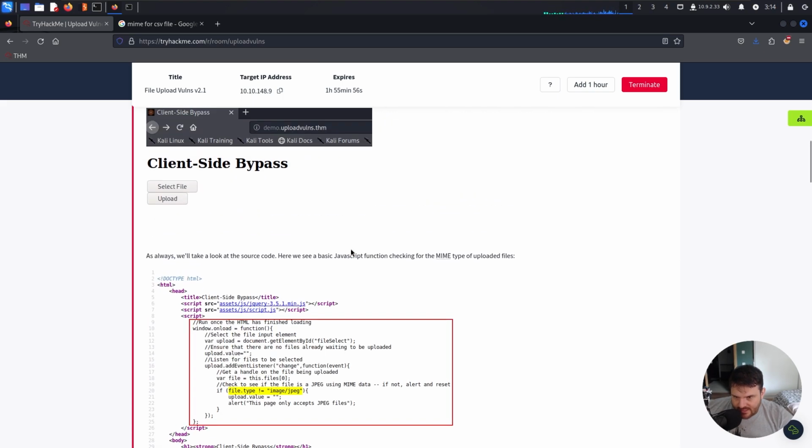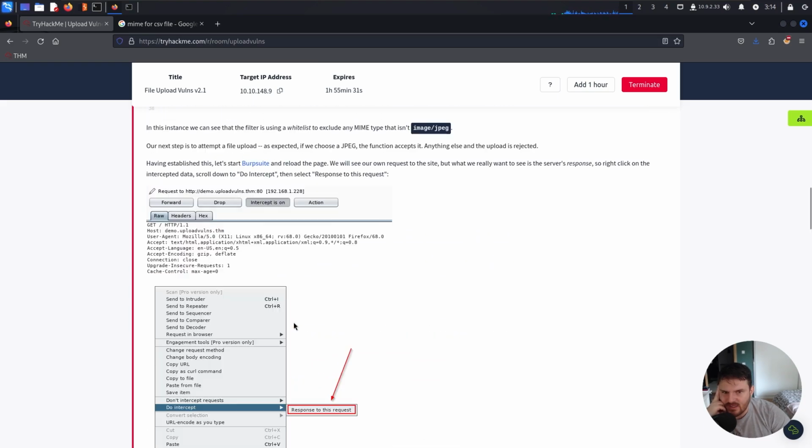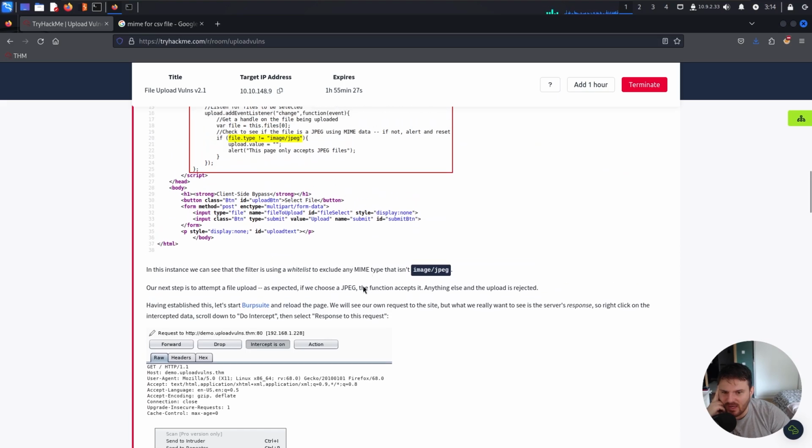Here we can see the client-side code, and here we can see that if the file type is not image/jpeg, then it brings up the alert. This can easily be bypassed. Now, in this instance we can see that the filter is using a whitelist to exclude any MIME type that isn't image/jpeg.